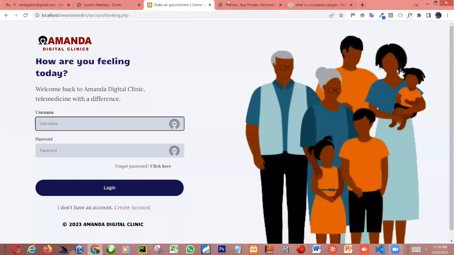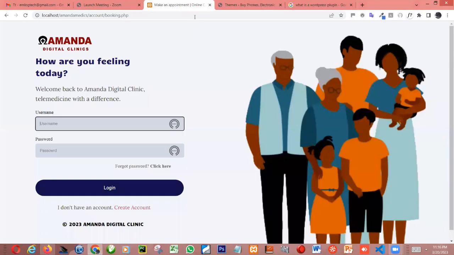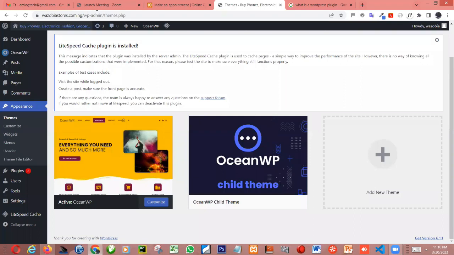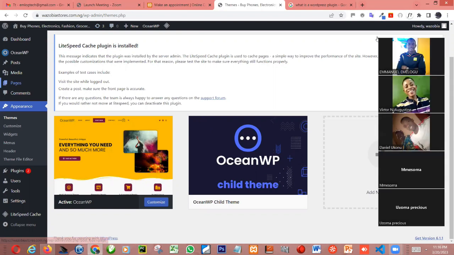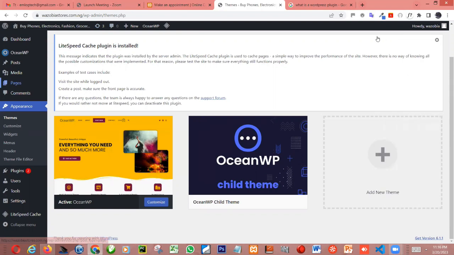But I said this site that we have here, this wazobiastores.com, doesn't have any pages yet. So we're going to create pages first so that we'll use our pages as our menu links, okay?